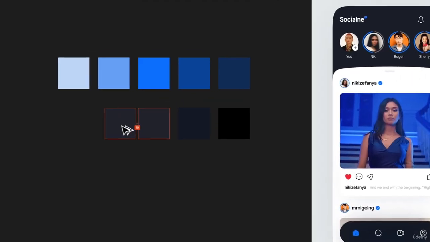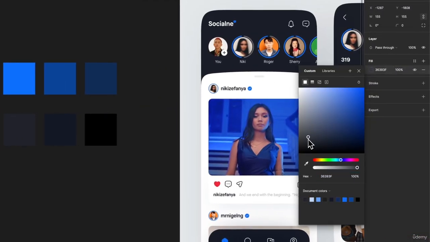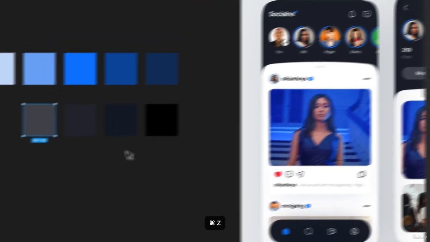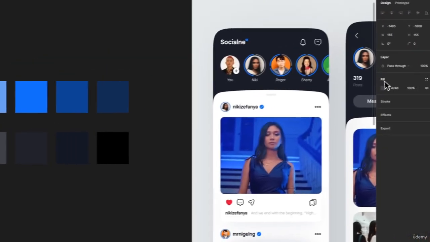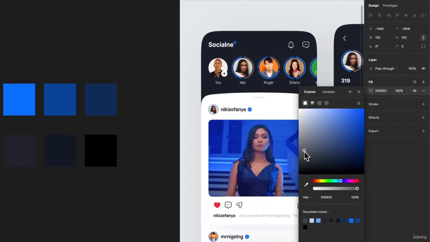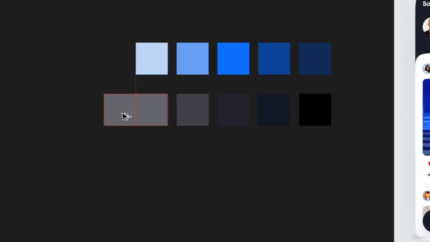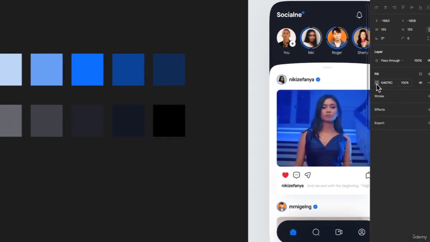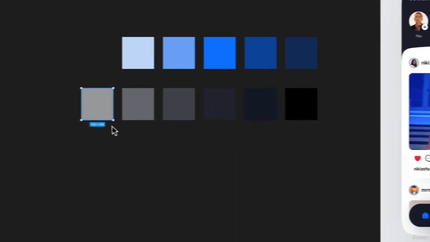So let's also duplicate it and maybe move this slightly up. Okay, let's now duplicate this one and maybe choose something slightly brighter. Let's duplicate this one as well, and maybe choose something a little bit brighter.